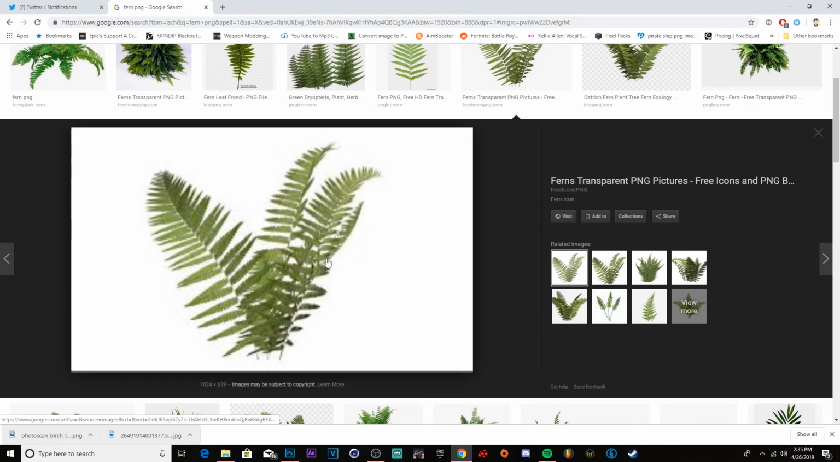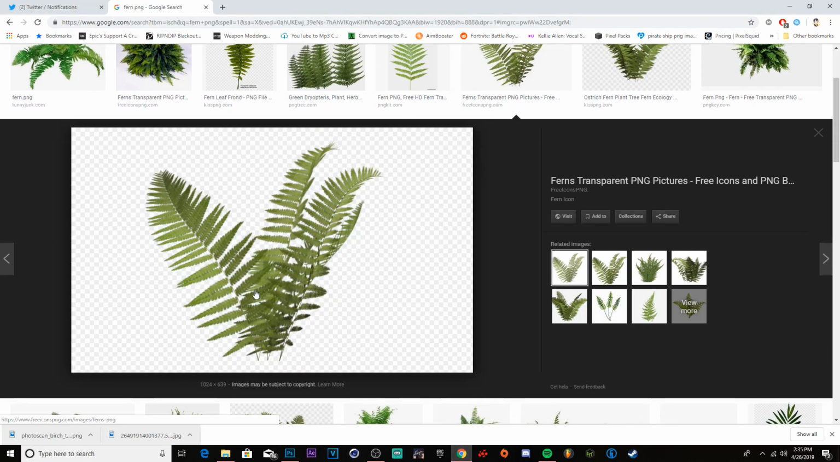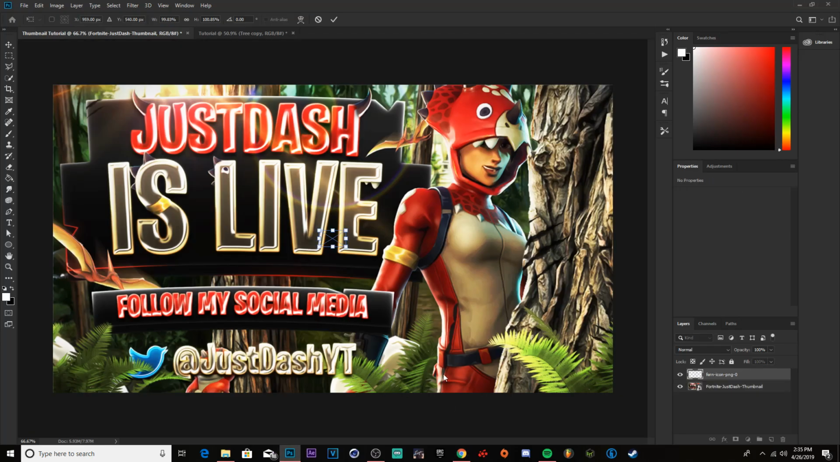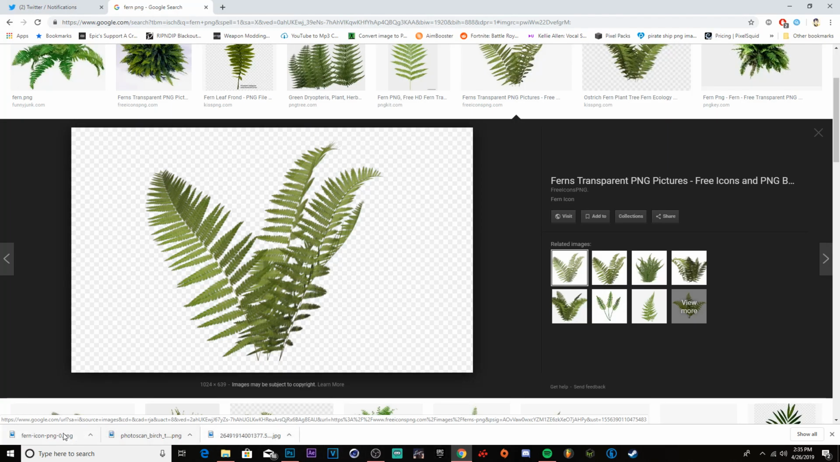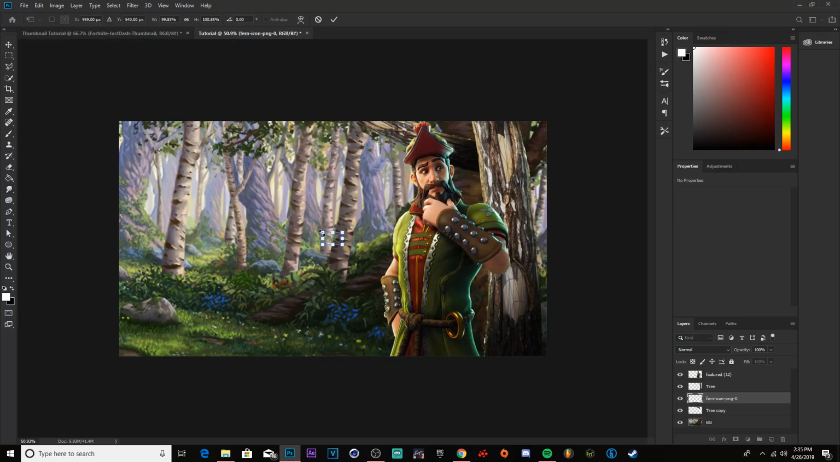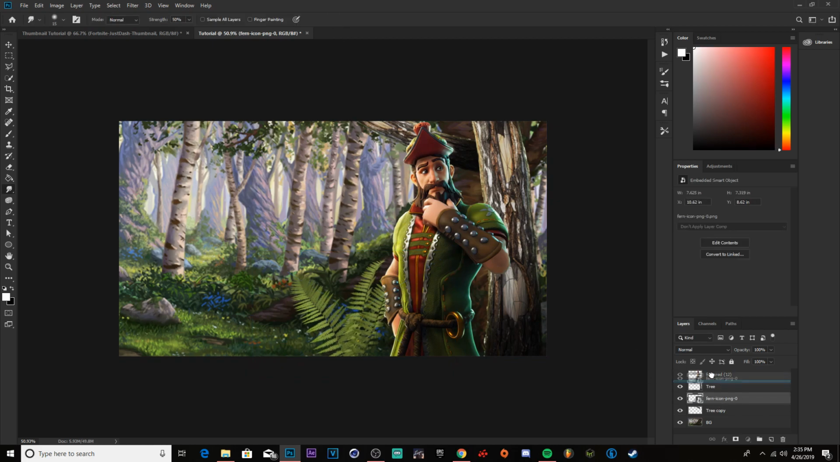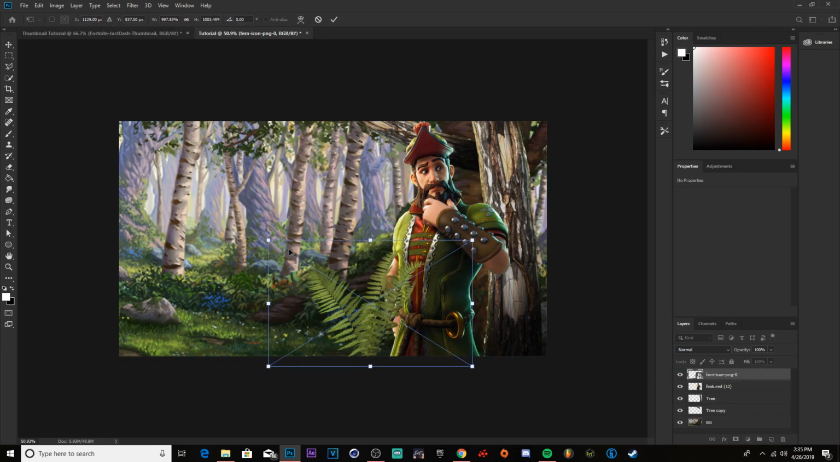These things will pop up. Make sure you get one with a transparent background. So let's go ahead and choose this one. Drag this over to our project. And then before you click the check mark, make sure you increase the size of it, because if you rasterize it, it'll lose its resolution. So make this whatever size you want.